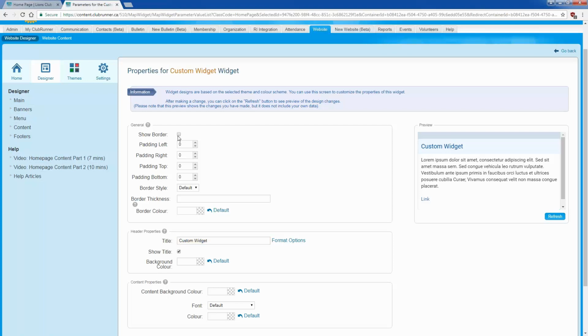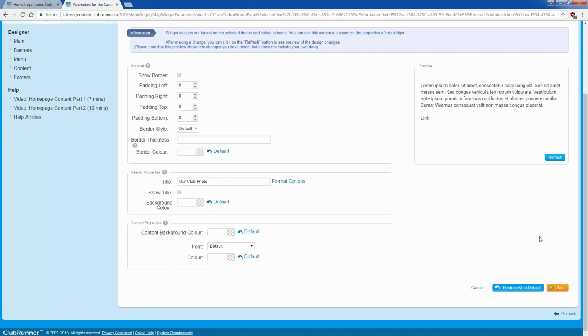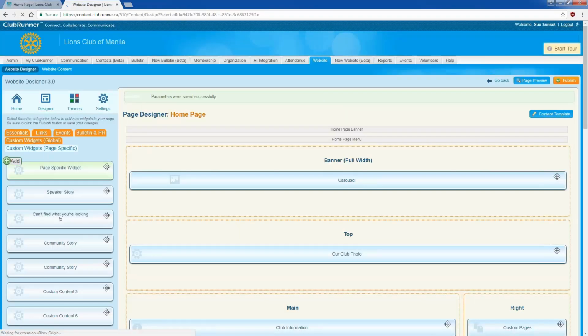So I can uncheck Show Border, and it will remove some of the border effects on the widget. I can also say I don't want the title to show. There is still a title, and that's still good for you to know what the title is, that way you can reference it. But now you'll see that custom widget has disappeared. So I'm going to go ahead and save this. And since we added a widget to the home page, we do need to make that publish.